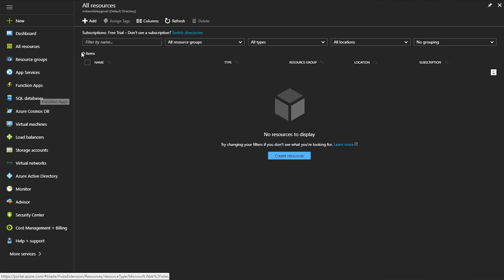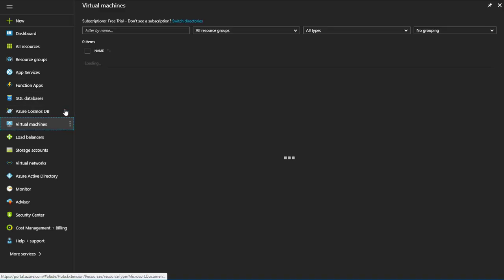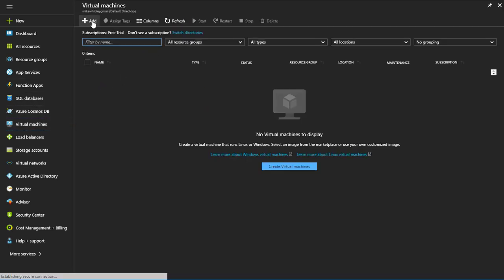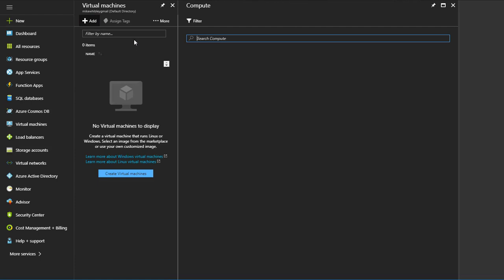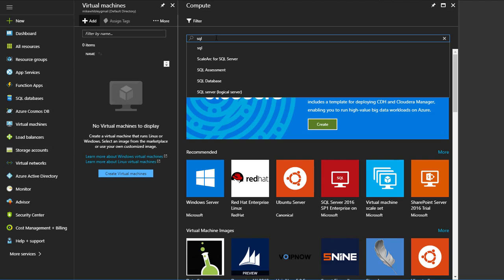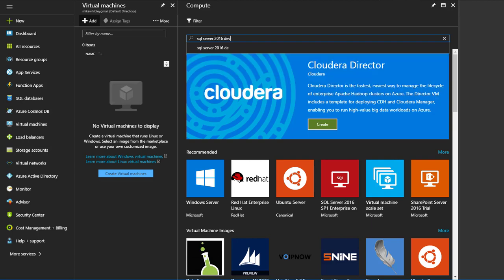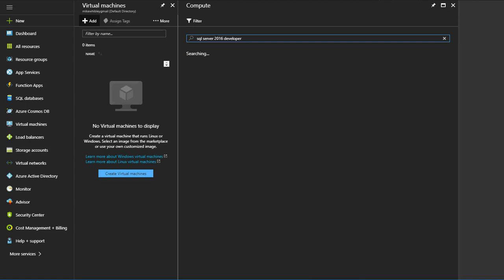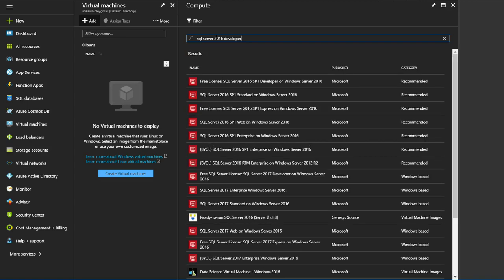So the first thing you're going to want to do is create a virtual server. So we'll go in here and we'll click add. And then we're going to search for a virtual server that has SQL Server, the developer edition on it. And we'll take the latest, which is 2016. And that's one of the ones with the free licenses, so we'll choose that one. It's right on top.